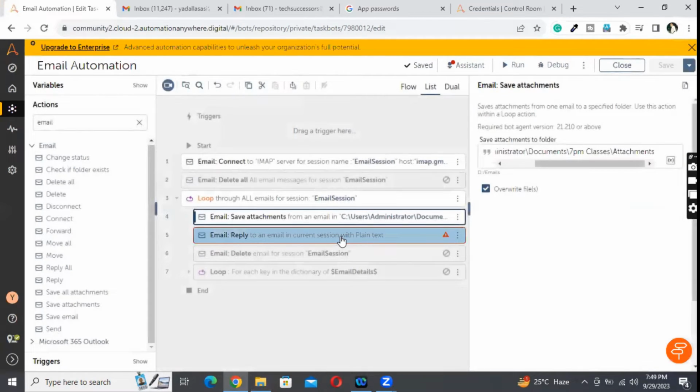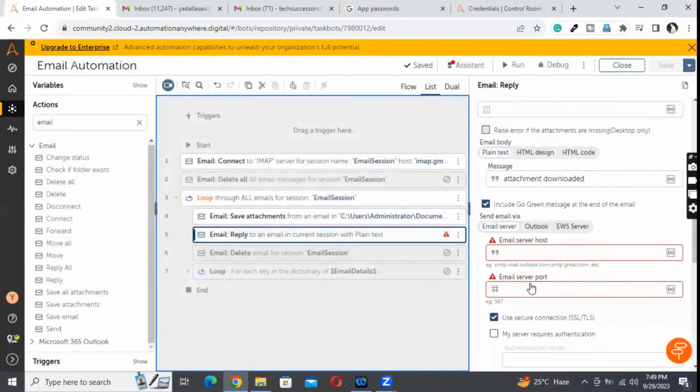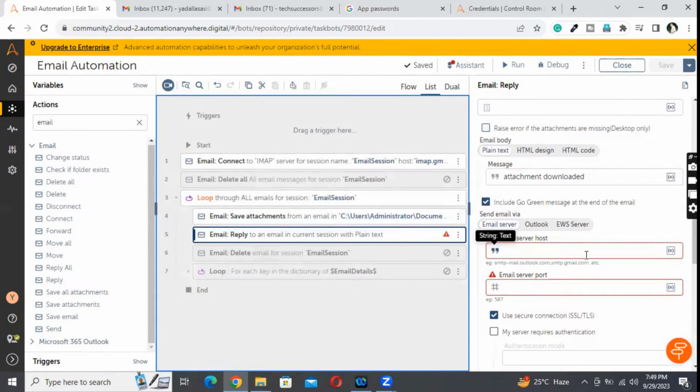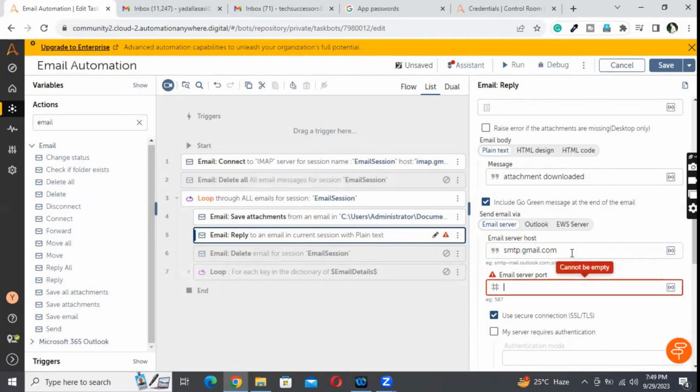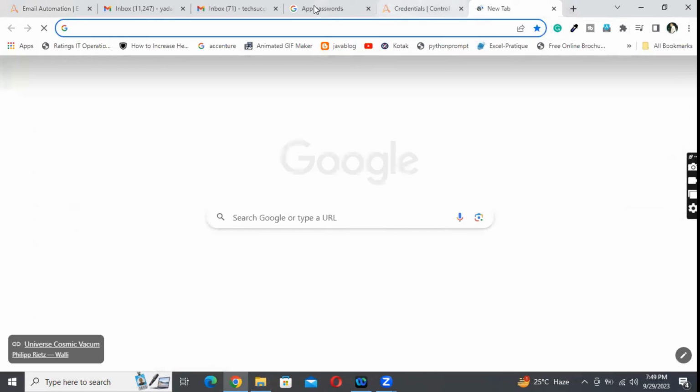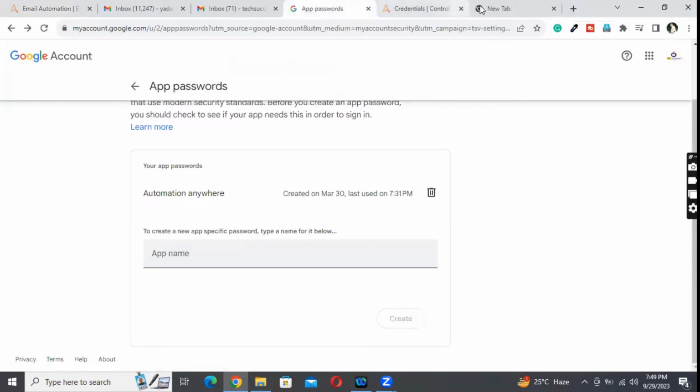Okay. And in the reply email, okay, to send the reply, we need to configure these things. Email host to send the emails. SMTP access should be there. Gmail.com. What is the Gmail SMTP port? I believe that is 465. Let me check.